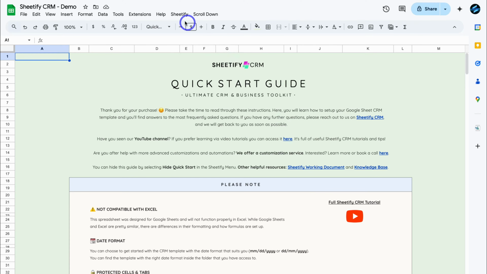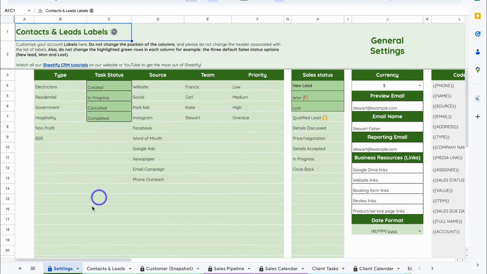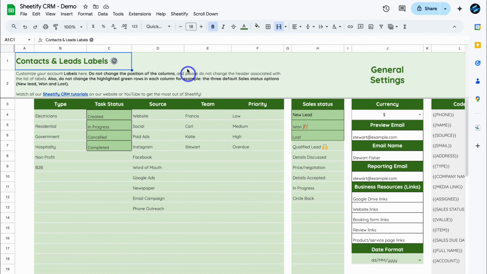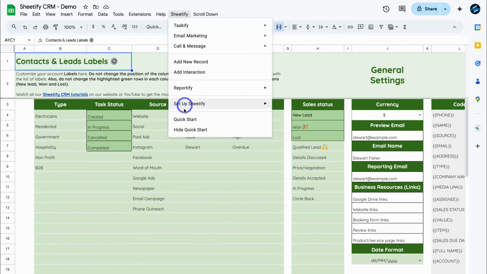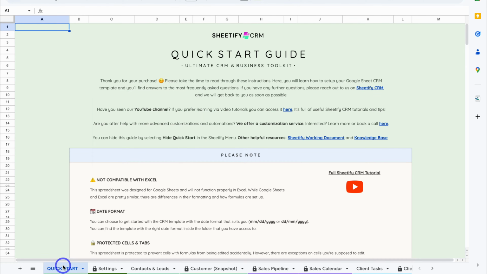Now, what we can also do is navigate up to Sheetify and then click on Hide Quick Start. And that's going to hide the Quick Start tab. If you want to open it up and add it to your menu again, simply navigate down to Quick Start. And again, that's going to add the Quick Start guide to your menu.